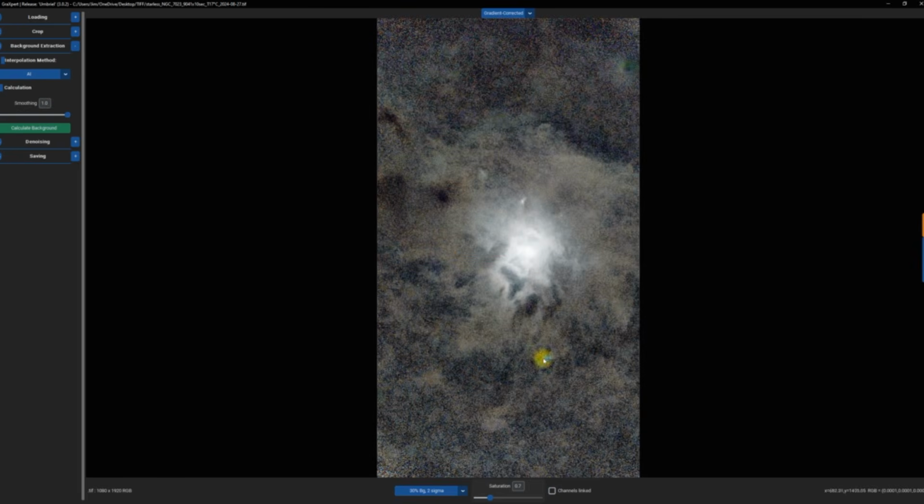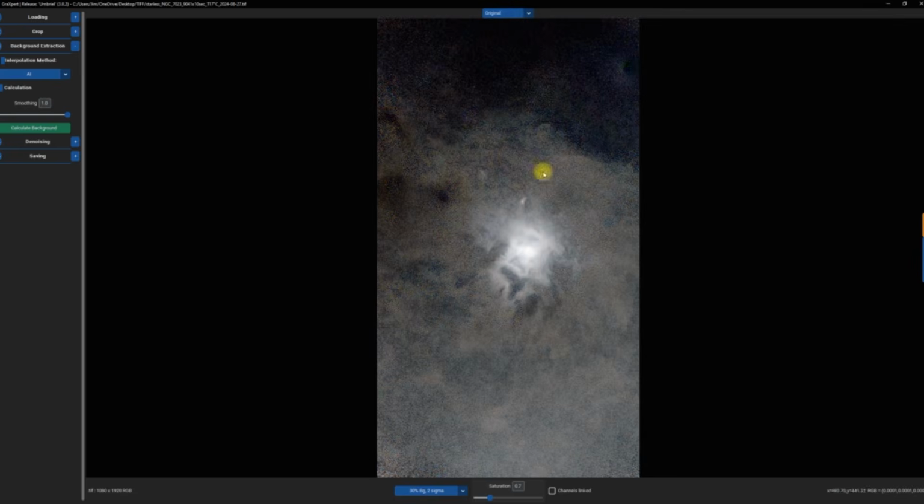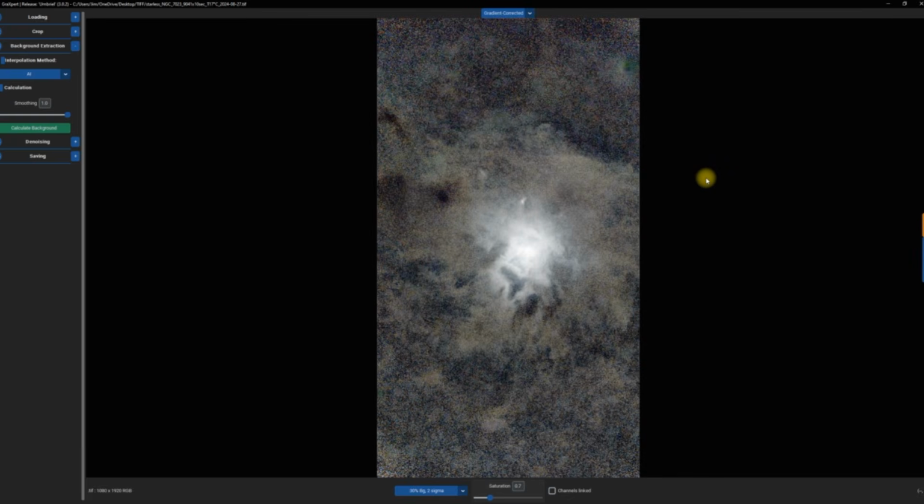All right, it helped it. You can see more detail down here, and there's less light pollution. We can go up here to this box and open it up and look at the original. Go back to the original, and you can see this part of the sky is kind of dark. Down here it's very bright. Go back to the gradient corrected, and you can see that helped the image quite a bit. So I'm happy with that.